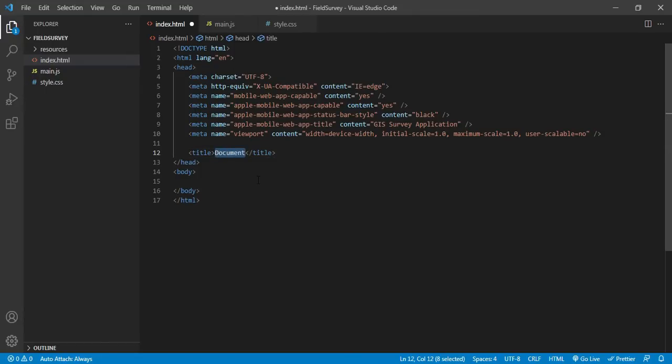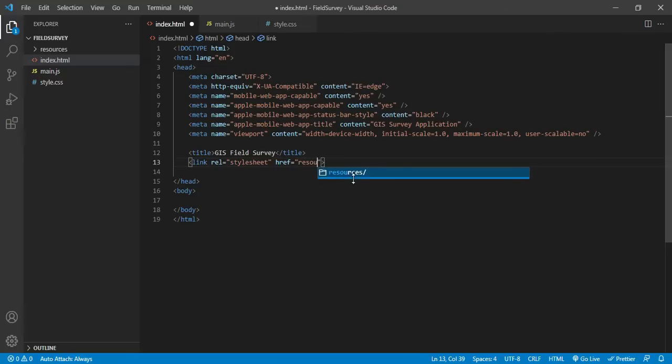Here I am changing the title to GIS field survey. Now we have added multiple resources, so we have to provide the link for that. So let me create the link. I am providing first of all the link to the resource well.css. So this is the link for that. Now let me create multiple links for other resources.